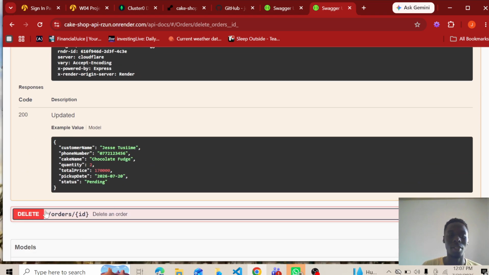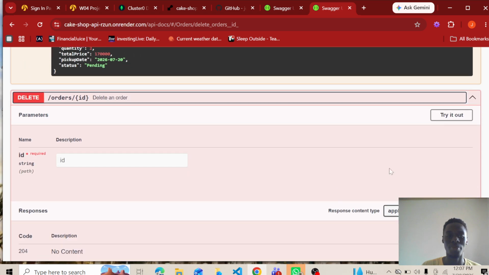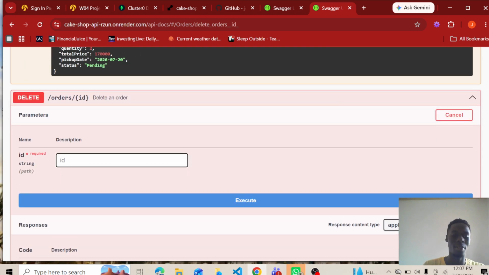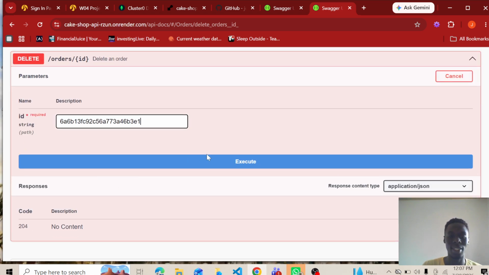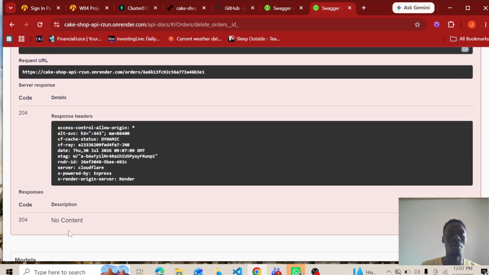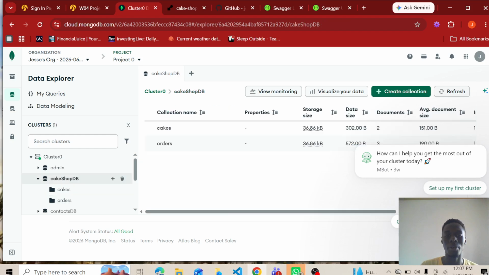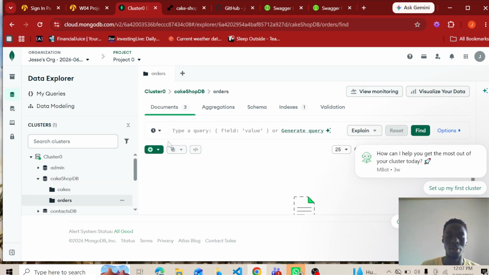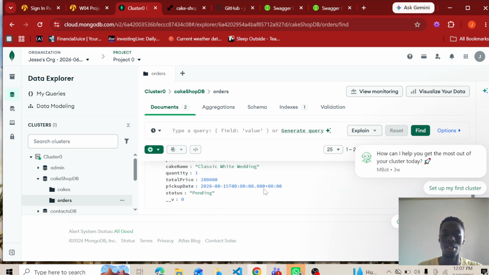Then the last thing I want us to do is delete this order from the database. We paste in its object ID and click execute. We get a status code of 204 with no content, indicating it was deleted successfully. We can confirm that from our orders collection here in the database that we are now back to 2 orders. So that goes on to show that it works very well, and all the requests are reaching the database very well.